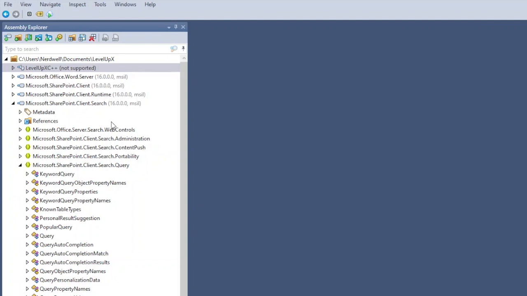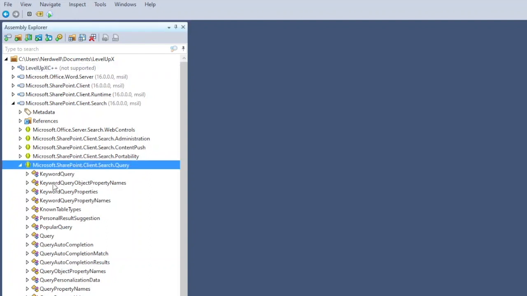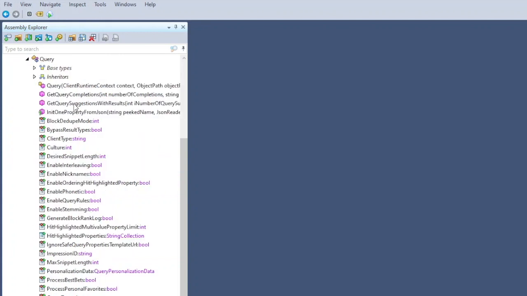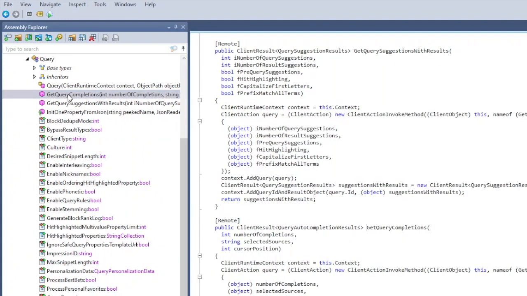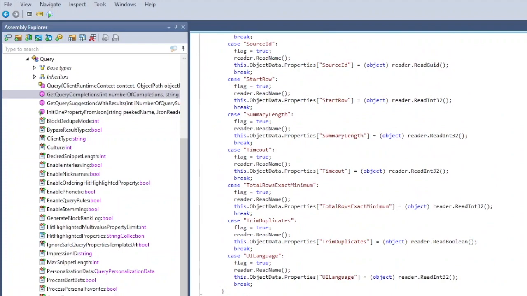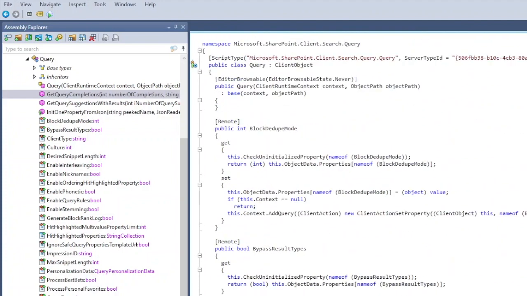Now, this is a SharePoint DLL. I have not found any vulnerabilities in this one. I'm just using it for demonstrative purposes. So when you call this query endpoint, what it does is IIS actually goes in here, opens up the assembly, and it looks for this remote attribute. And so this can be on methods, it can also be on properties.